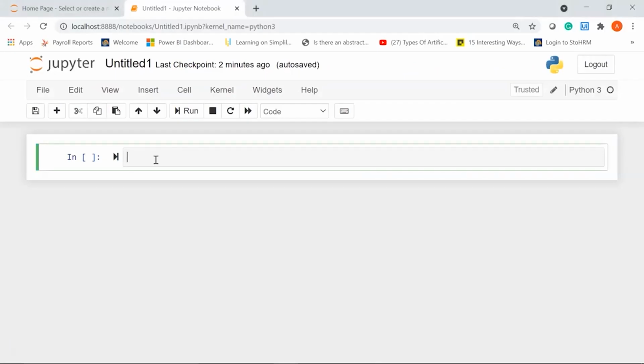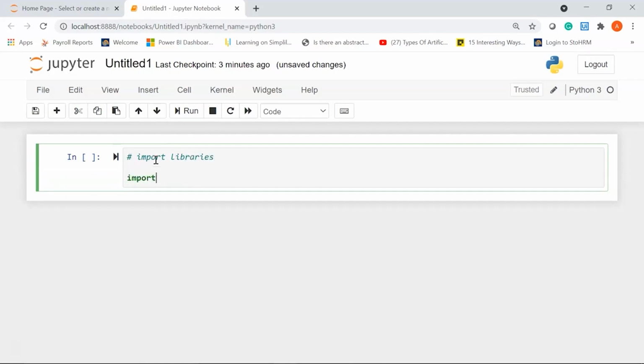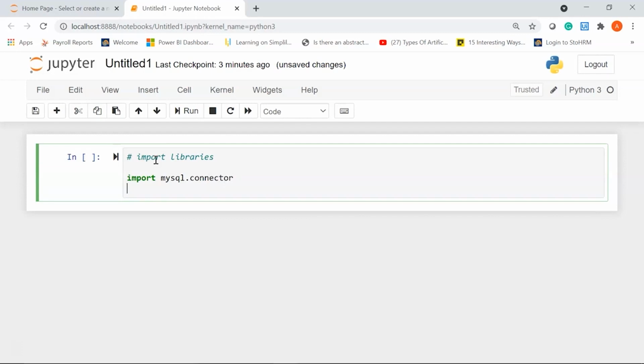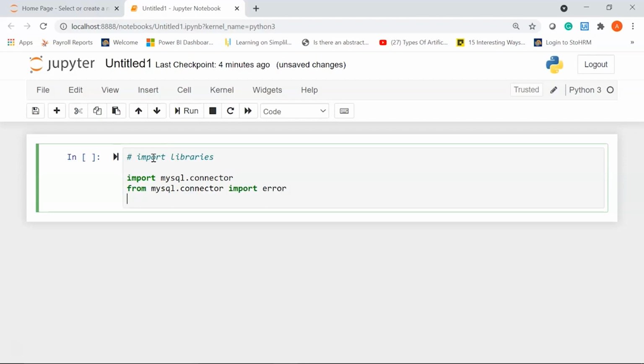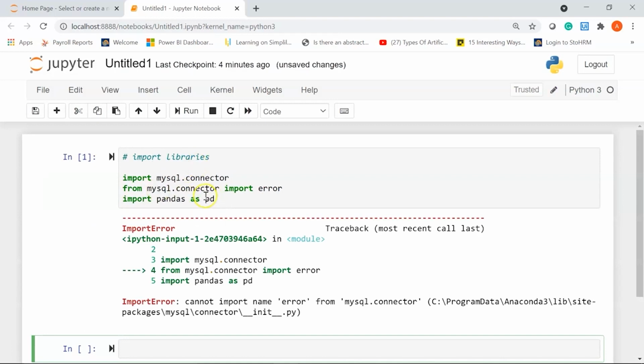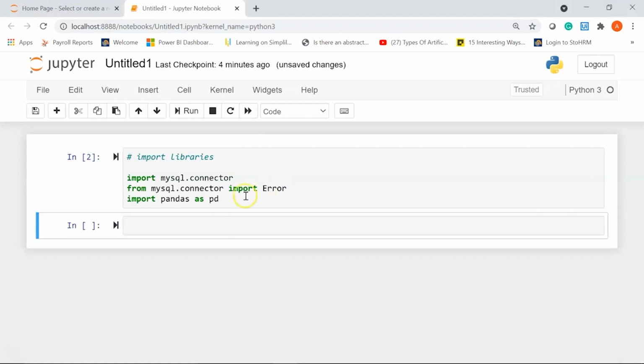First and foremost, let me go ahead and import the necessary libraries. I'll give a comment as import libraries. Alright, so first I'll import mysql.connector. Next, from mysql.connector, I'm going to import my Error method or the Error module. Next, I want to import Pandas as pd. So let's run this. Okay, there is some error here. This should be capital E and not small e. Alright, you can see I have imported my important libraries.